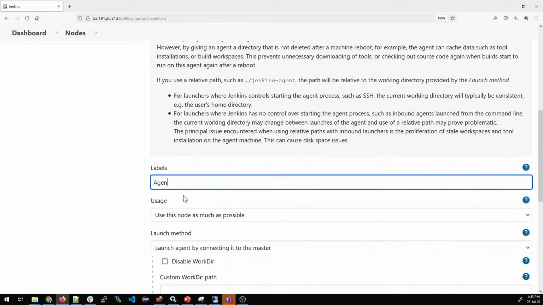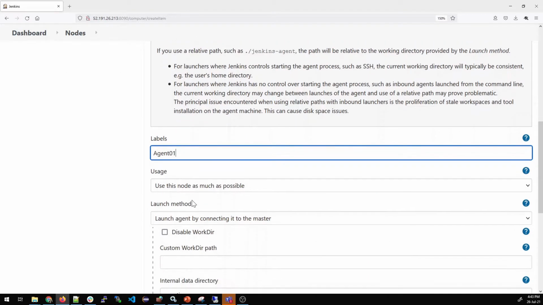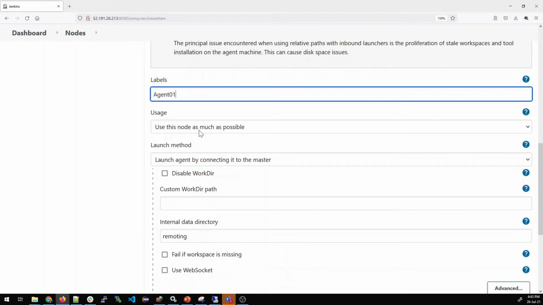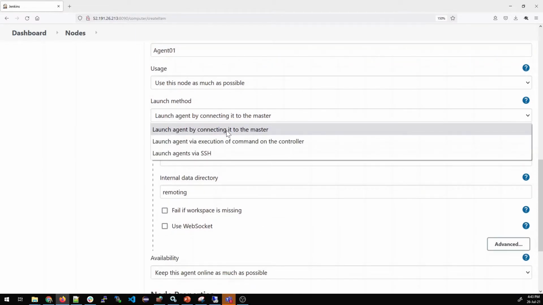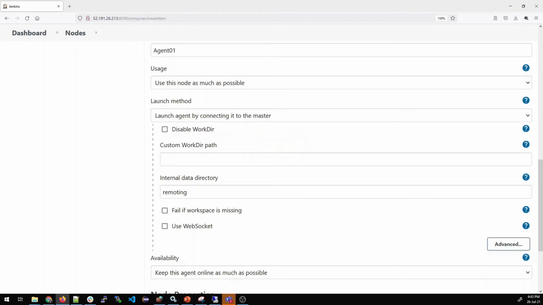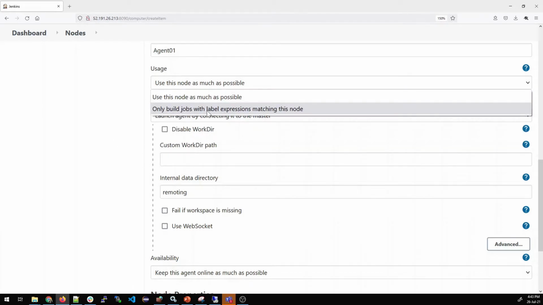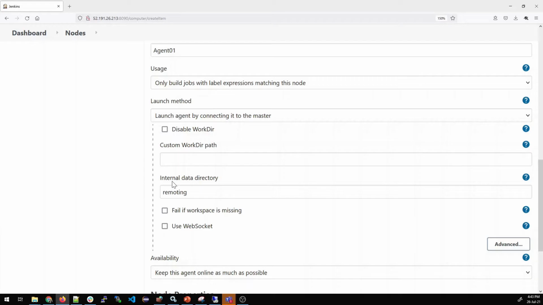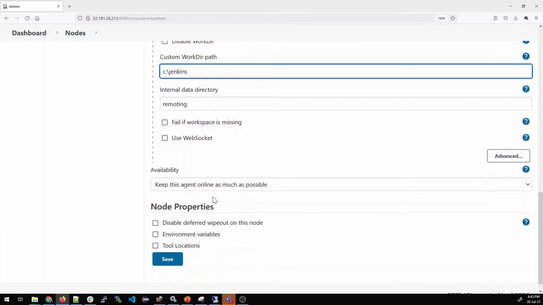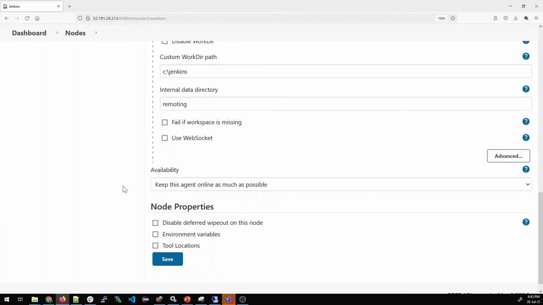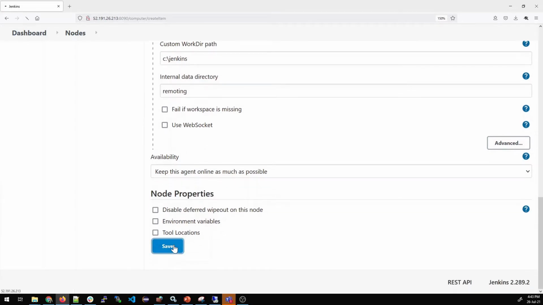Label again the same, agent01. This is how we're going to identify it. In the usage, use this node as much as possible. That's all. And the launch method, you can see this option. That's why we selected random over there. Go down, custom work path, give C:\Jenkins. That's what we gave. And availability, keep this agent online as much as possible. That's all. Save it.